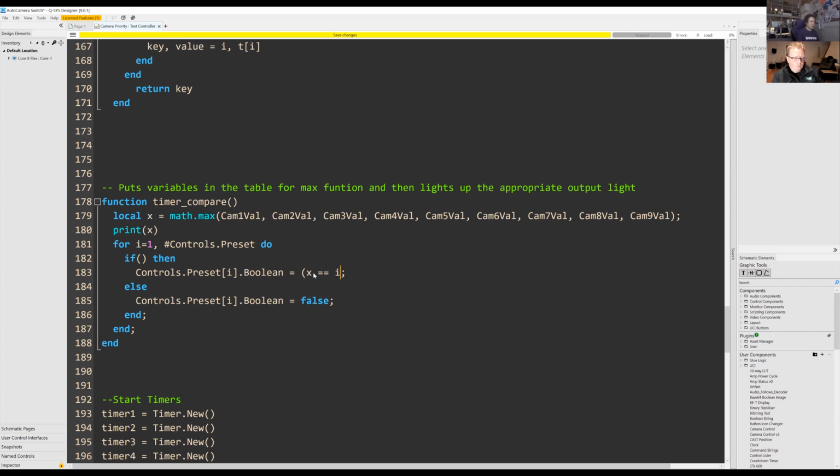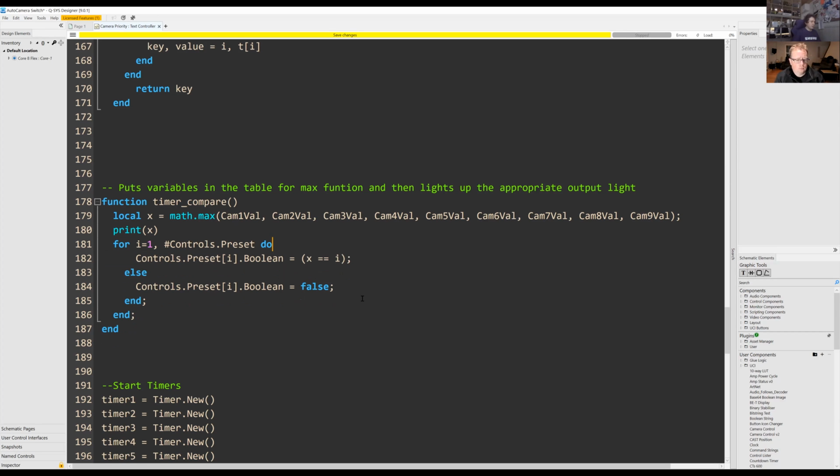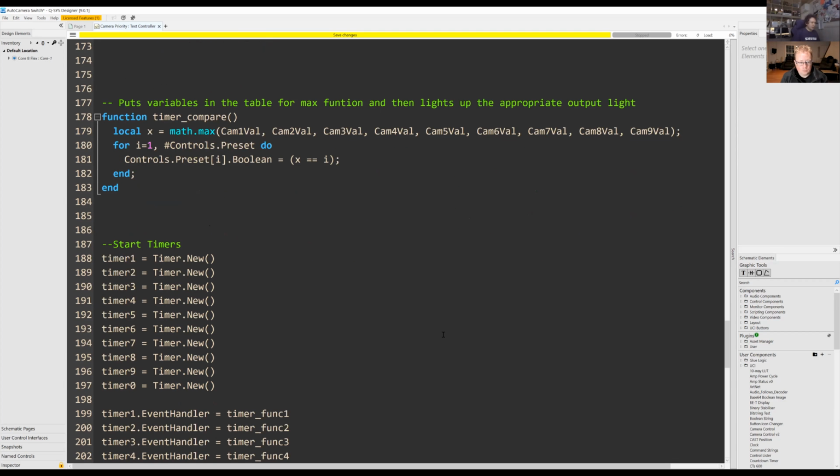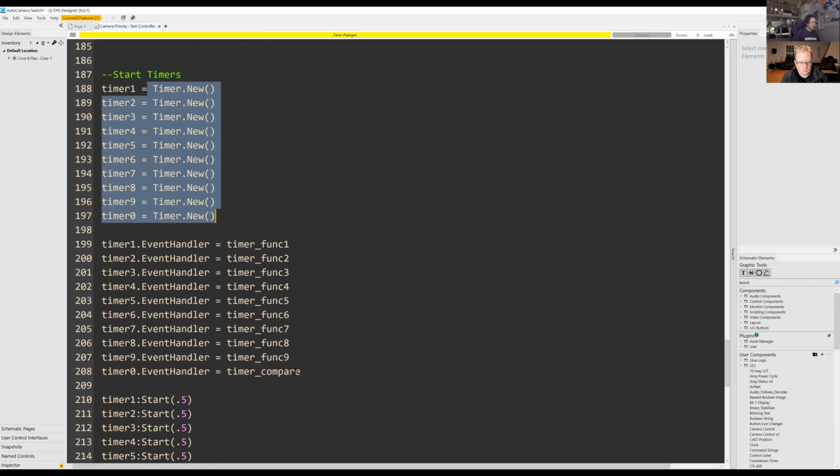So we can just say, for each control, the boolean is x equal to i. The result of that comparison is whether or not it's true. I get it. Yeah, that makes sense. And we can probably remove the print statement, so that timer compare function gets quite a bit simpler. Yeah, way simpler. So the next thing I would look at is our timer functions.